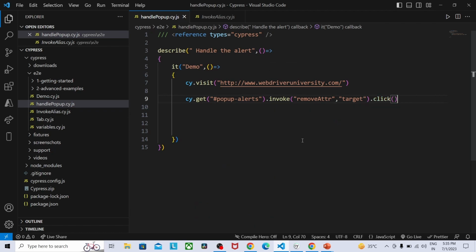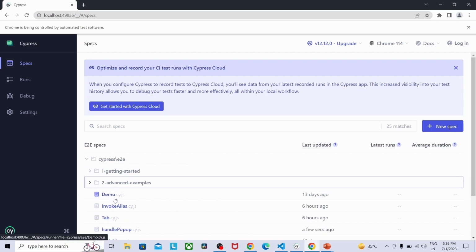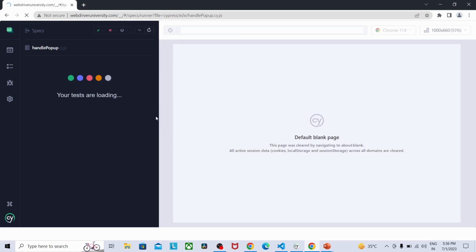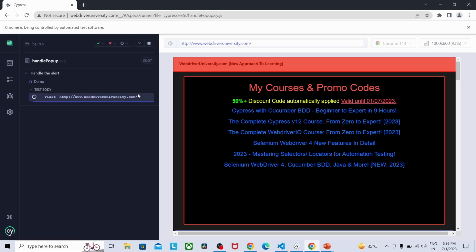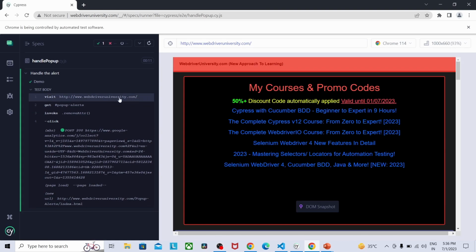After this, we can see the results in Cypress. For that, I'm going to click here and select the Cypress file. So here we have this handle popup spec file. I'm selecting the spec file. The test has been triggered. So let's wait for the results. You can see step by step each command has been executed and this page has appeared.